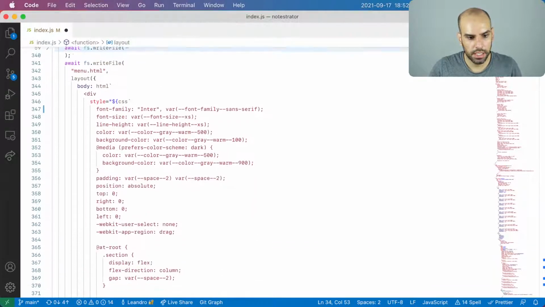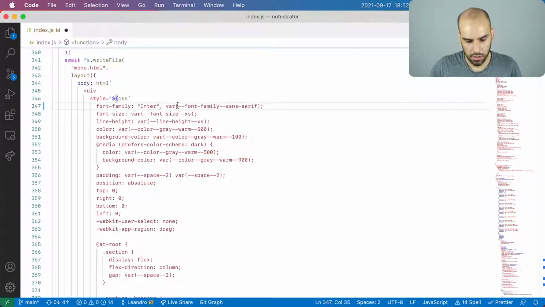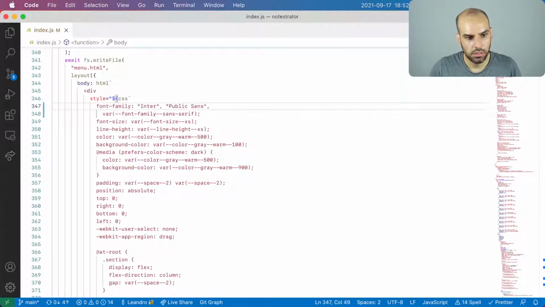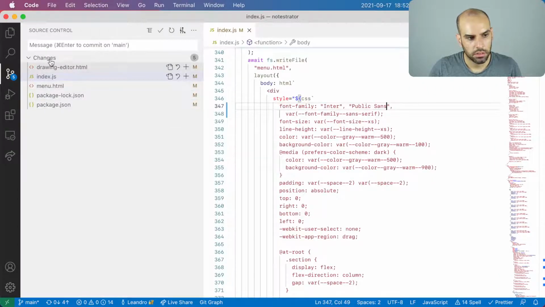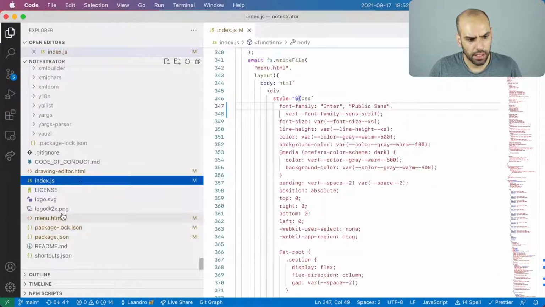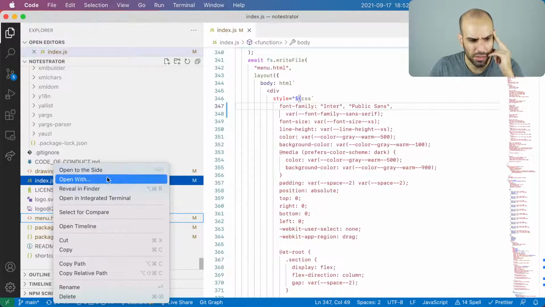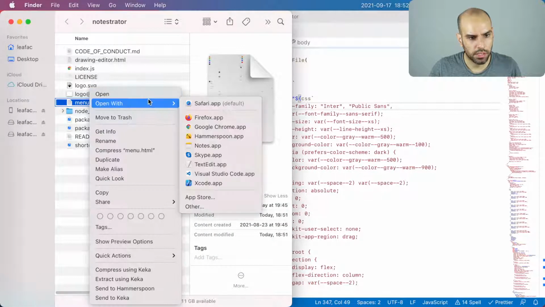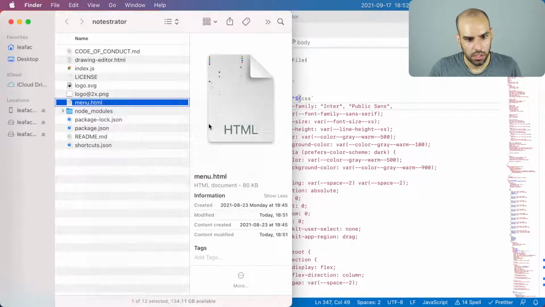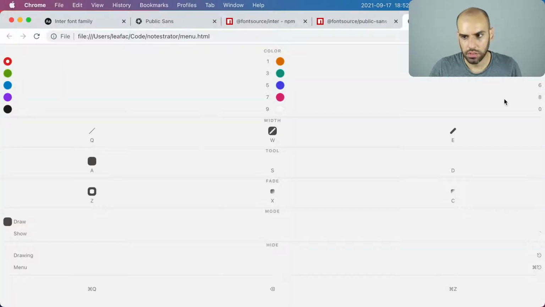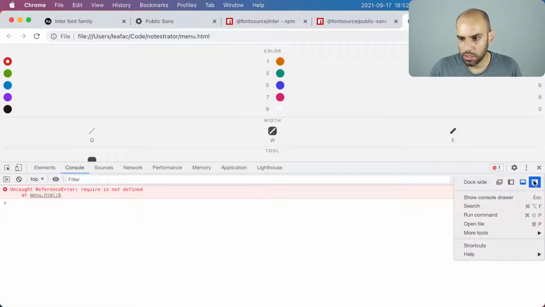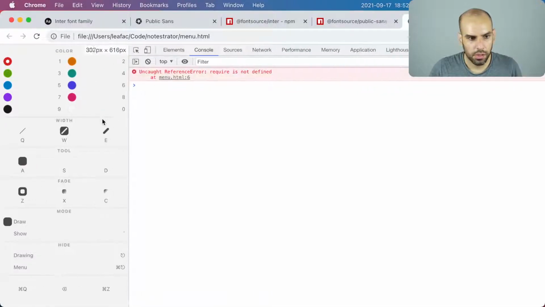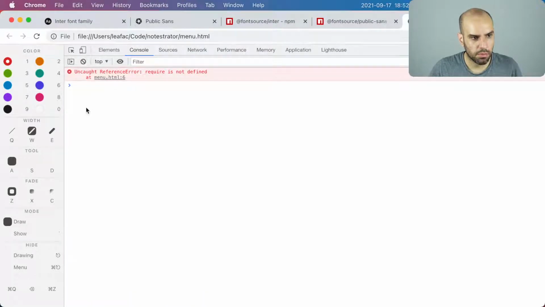Inter and Public Sans. And I suppose I can just open the menu in the browser. I mean, it's supposed to work, right? It's still HTML. Yeah, of course, it occupies the whole screen, but that's fine. I can open the inspector, put it on the side, make it smaller, and then it actually looks like something you would see in the app.